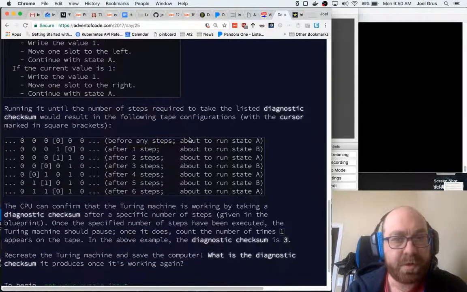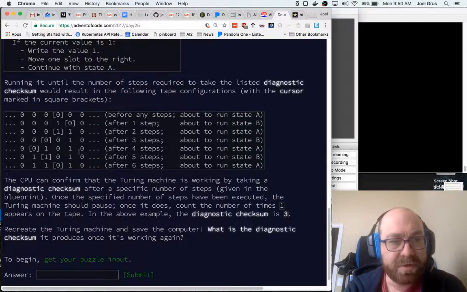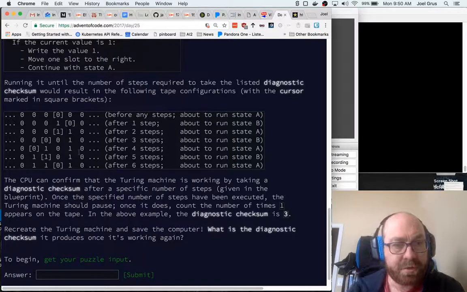Running it until the number of steps required takes the list of results in the following tape configurations. Before any steps, about to run state A. After 1 step, about to run state B. After 2 steps, about to run state A. After 3 steps, about to run state B, and so on.